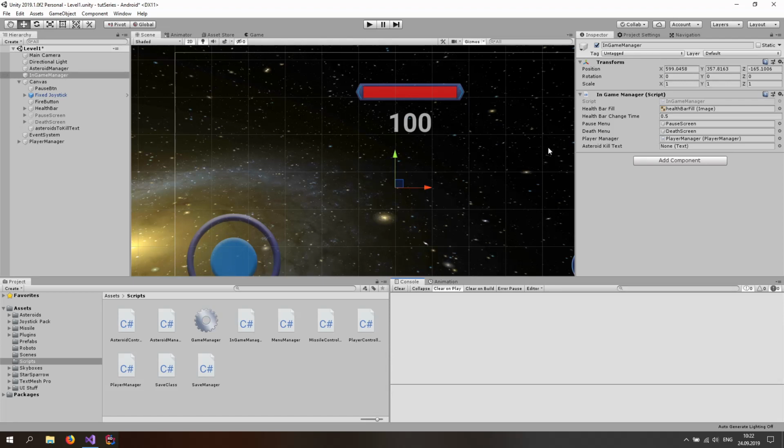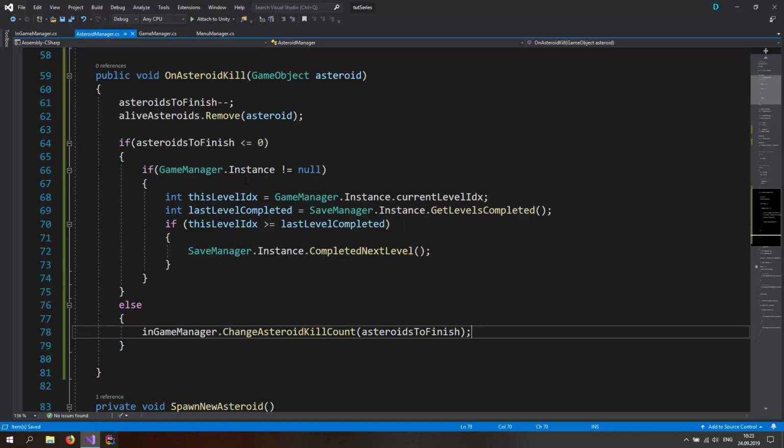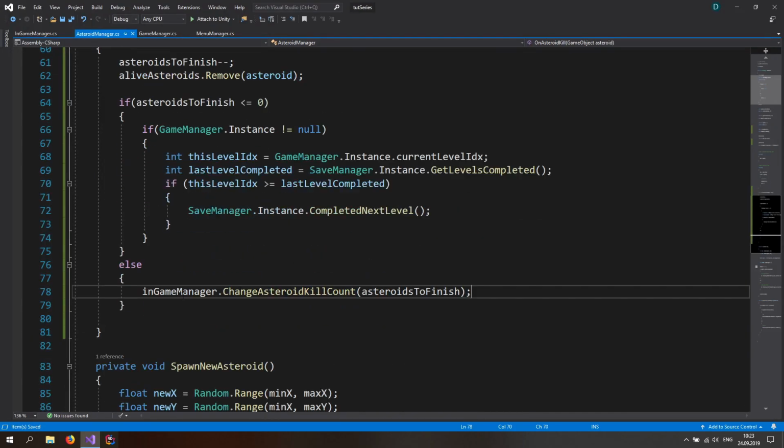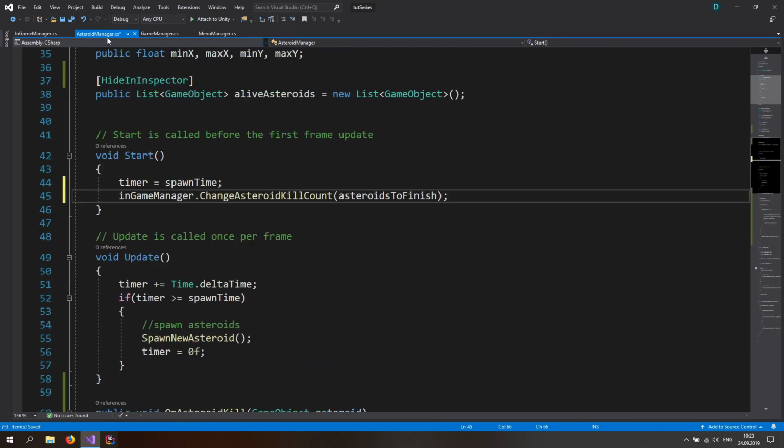Let's now set up a couple of references. So the kill text is the asteroid kill text right here in the in-game manager. And let's also go to the asteroid manager and drag and drop the in-game manager game object in here. And we also actually want to call the change asteroid count function right here, the in-game manager dot change asteroid count function, in the start function in the asteroid manager.